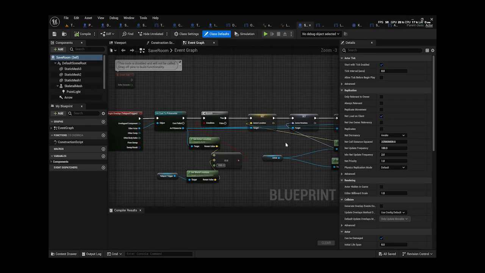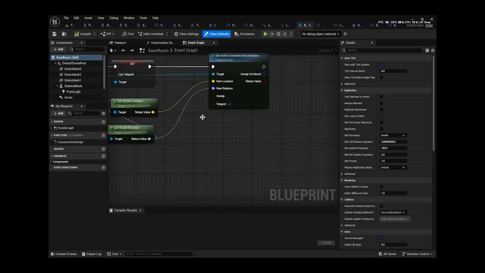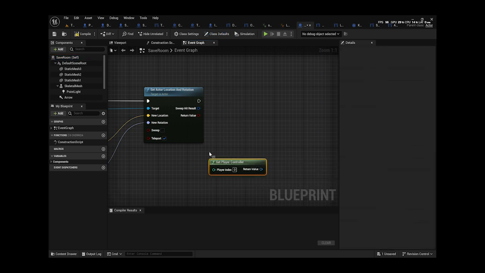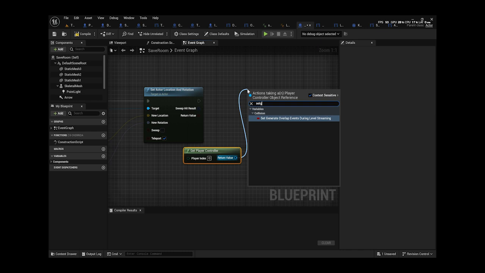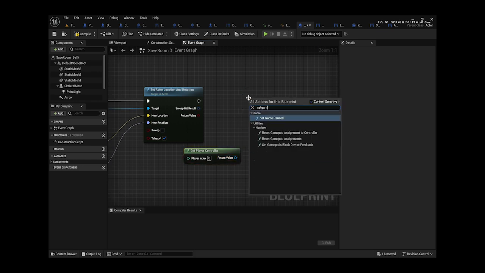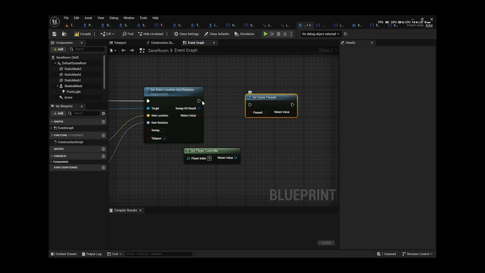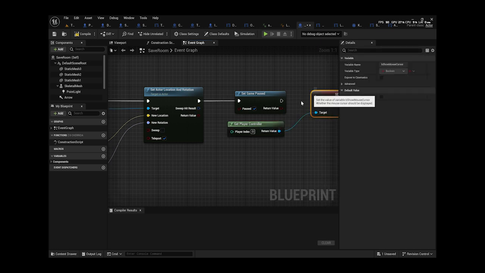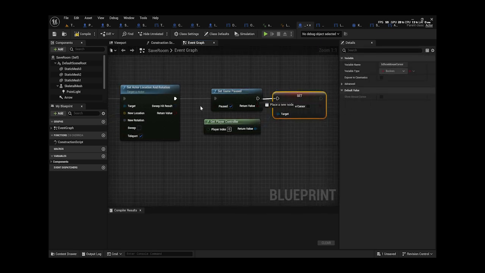So once we teleport, we have to get player controller, add the menu. Well, yeah, but we also have to set the game to paused, and we have to set show mouse cursor. Set game paused. Hold on. Let me see something. Set game pause. Yep. So yeah, I keep getting confused. I keep thinking that set show mouse cursor comes from the player controller. I keep thinking it's the other way around.